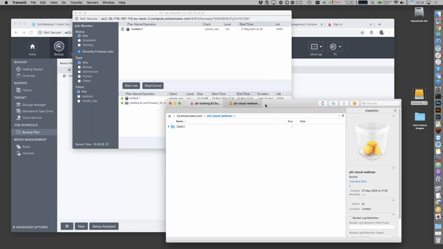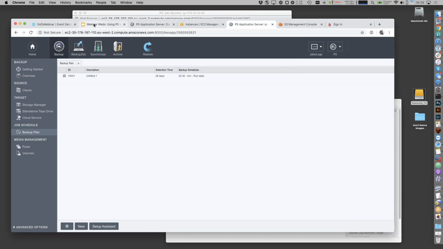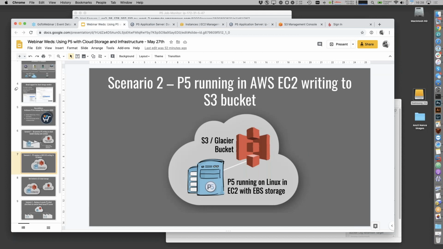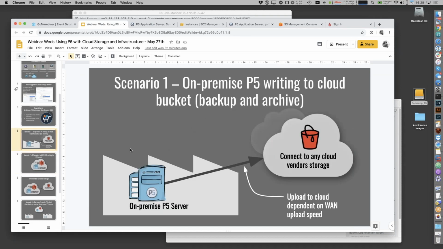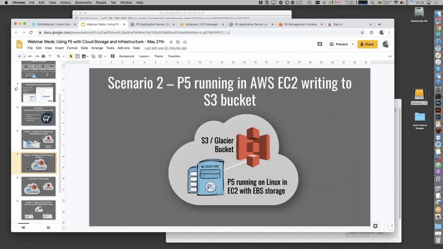So hopefully you get the idea that there's two different ways that you can deploy P5. Just to go back to the slides to illustrate. So the first way was running P5 on premise on my Mac and connecting to a remote piece of cloud storage. And the second way that we just showed you was running P5 within the cloud.